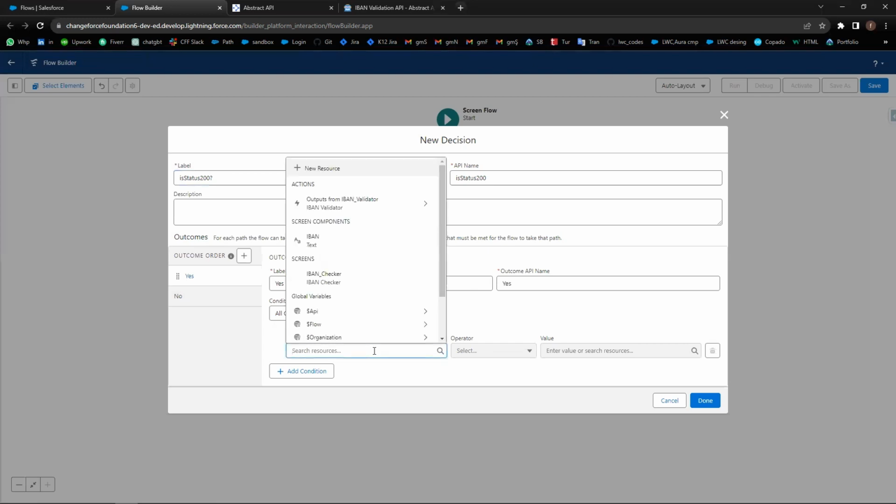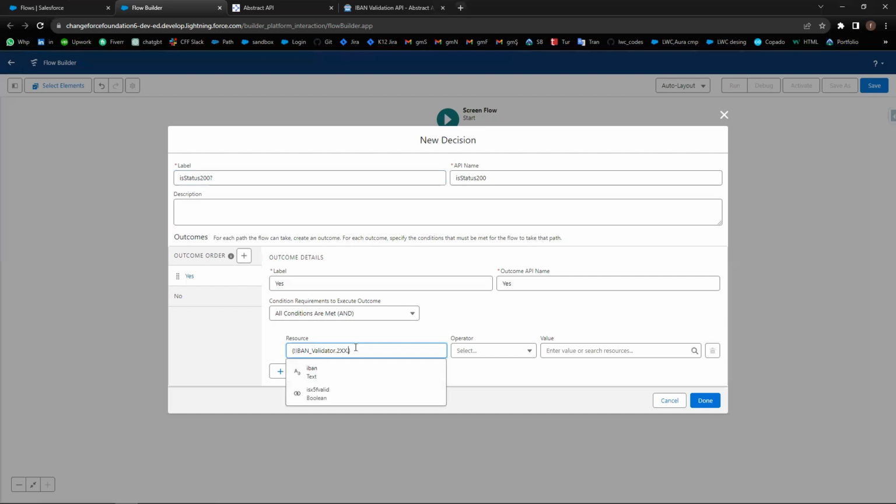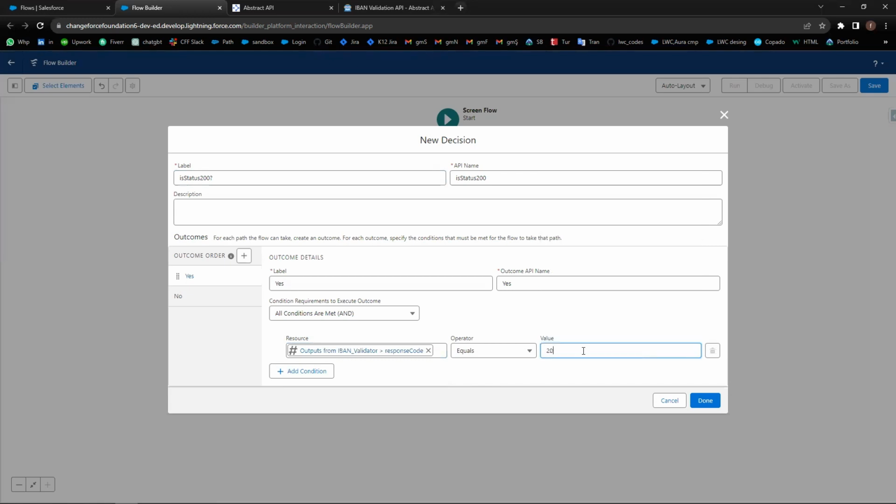As you can see, we can get all responses from the external service. We have responses from the external service, which we will use. We have the response code. This is the status code we will use for this decision. We have default exception, which is the error message if the callout is not done successfully. And here we will get the responses, IBAN and the valid is valid. Okay, let's choose the response code and make it equals 200 and make it done.